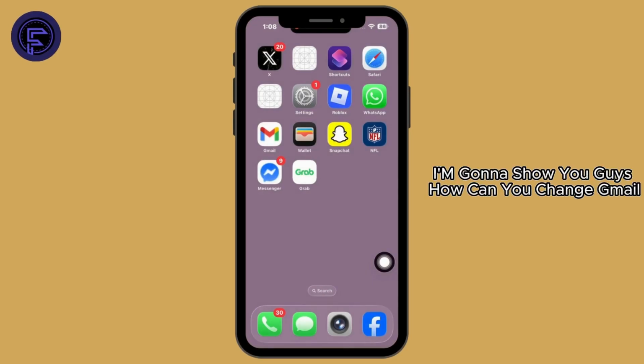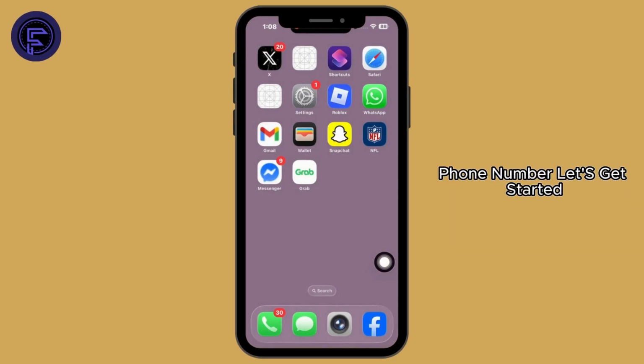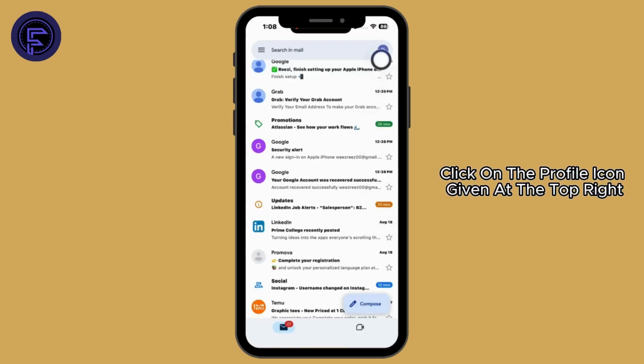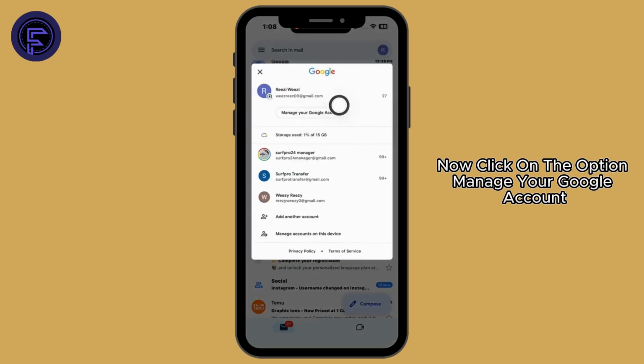In this guide, I'm going to show you guys how you can change your Gmail phone number. Let's get started. First, launch your Gmail. Click on the profile icon given at the top right. Now click on the option Manage your Google account.